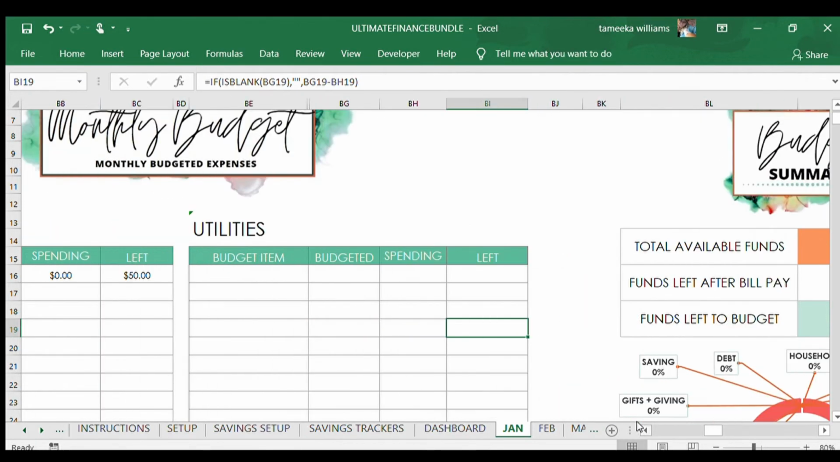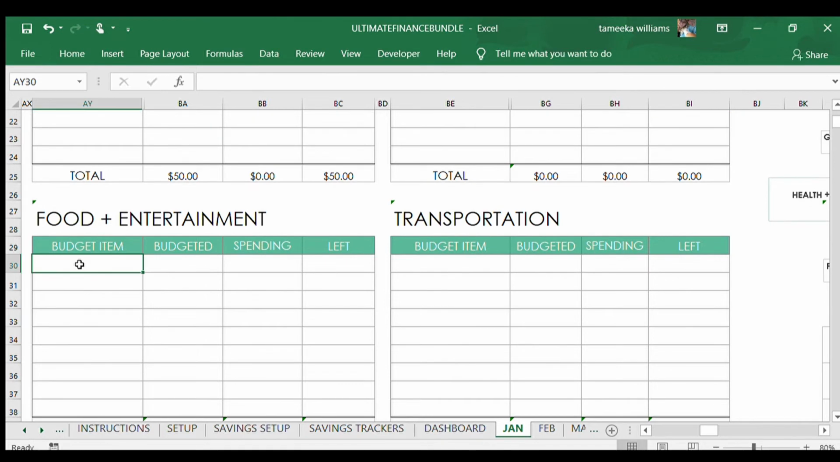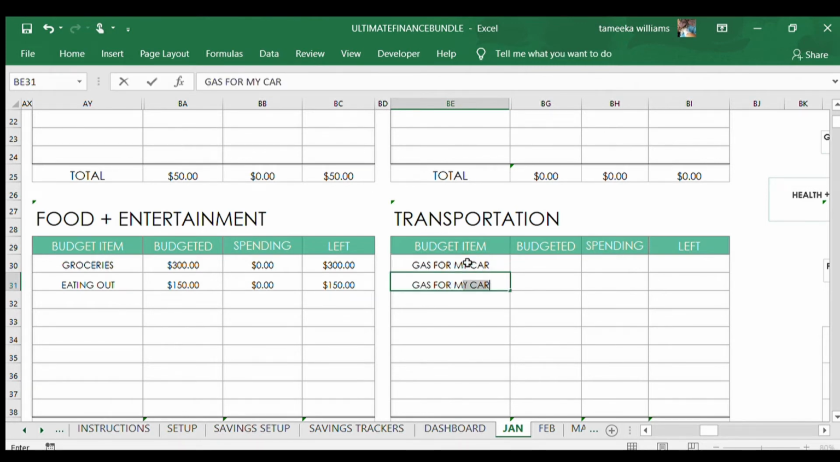All right, let's move back over here. Okay, so let's go. Food's an easy way to spend up a whole bunch of money. So we'll do groceries. We're going to do $300 in groceries. We're going to do eating out, do $150. Maybe under transportation, we're going to do our gas for my car, gas for my hub's car. So we're going to say I'm spending $250 and he's spending $300.